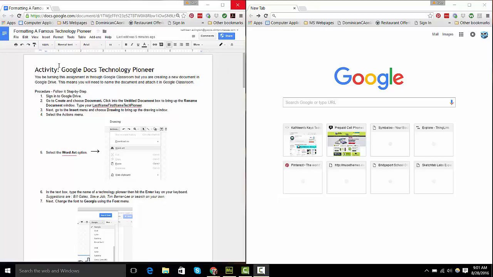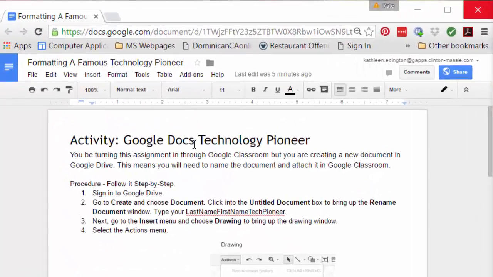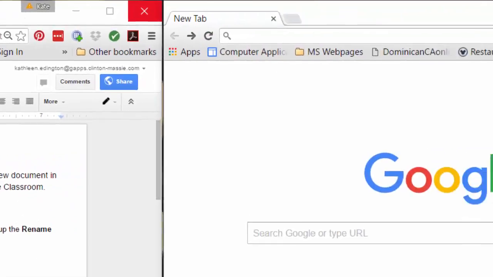Okay, today we're going to do the activity Technology Pioneer in Google Docs. You'll turn it in through Google Classroom, but you're creating a new document in Google Drive. There are many teachers that don't put everything through Google Classroom, so I want to show you how to create something from scratch in Google Drive.